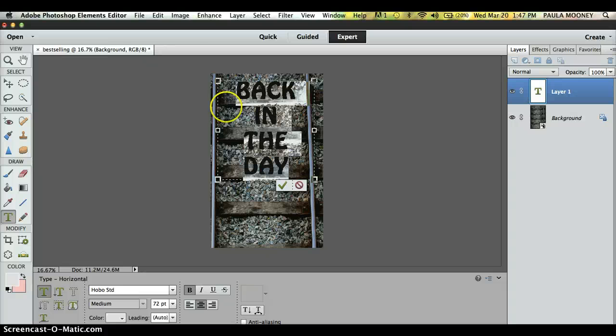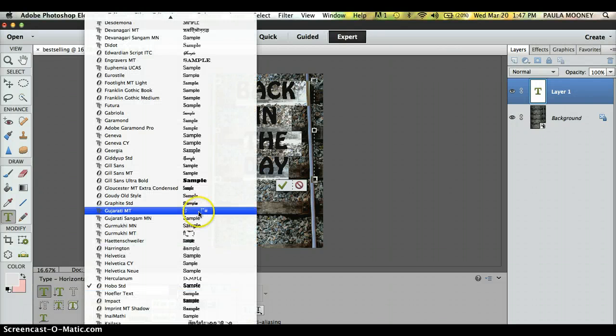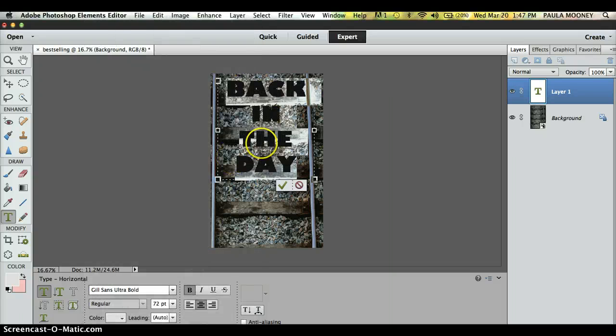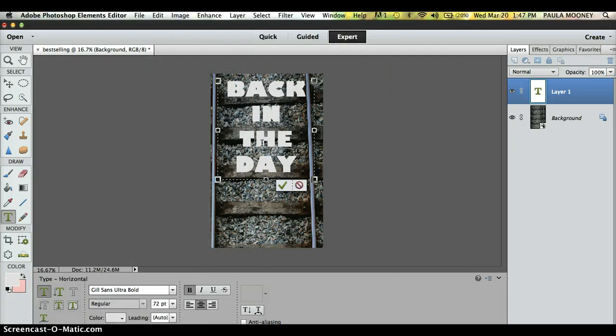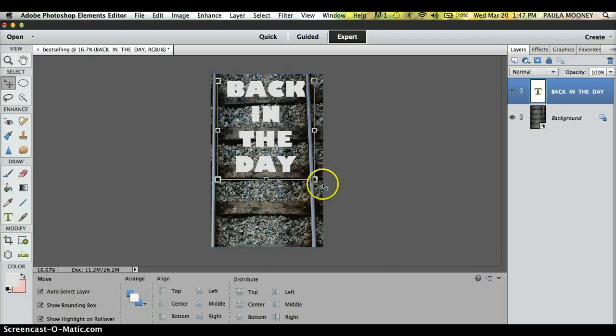If I didn't like the text, I could just highlight it right there, and let's choose Gilsan. I could use that. You know what? So let's go with that. I'm going to click Commit Current Operation.